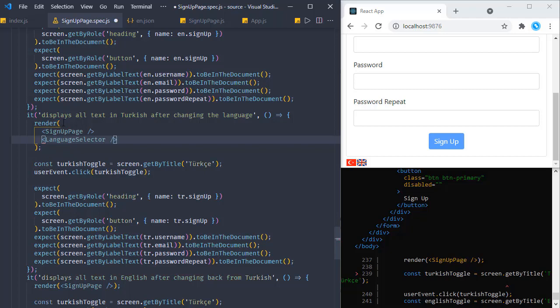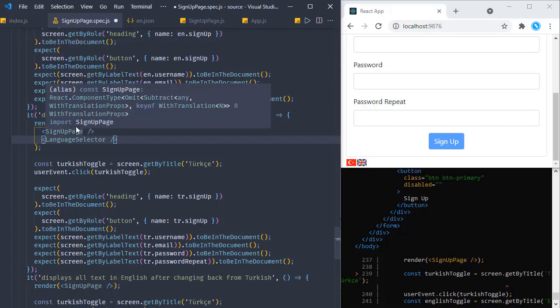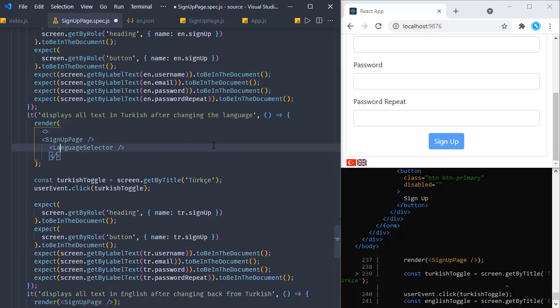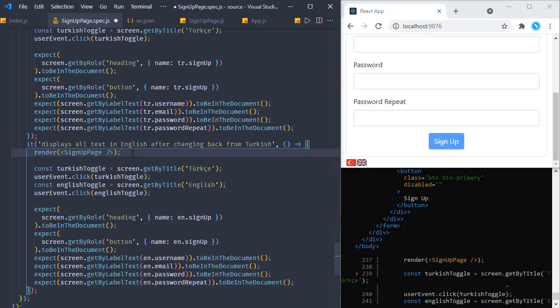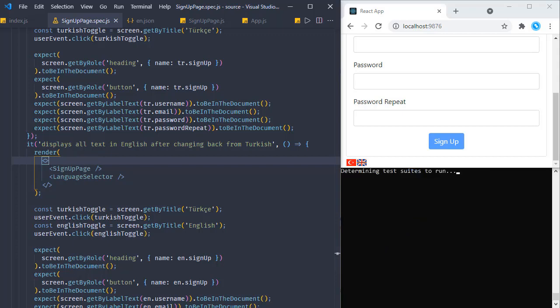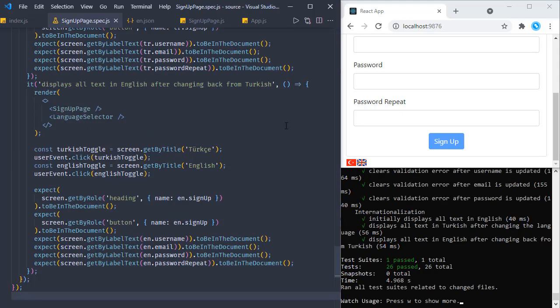but this part is also looking for a single root element. So again, let's use React Fragment like this. So this is wrapping the sign up page and language selector, and we will be repeating the same thing for the next test. And let's save this one. Now the tests are passing.